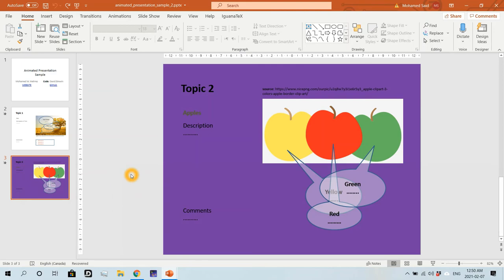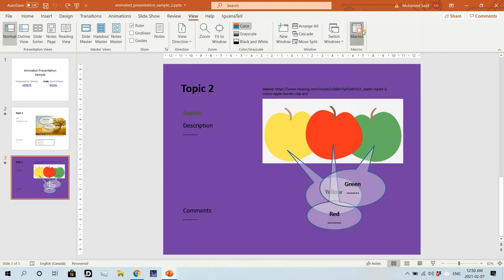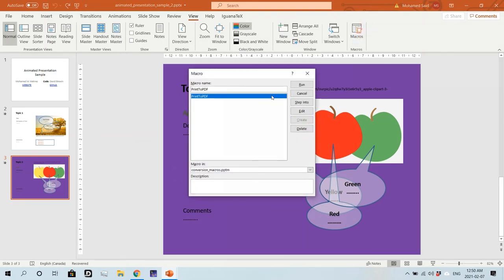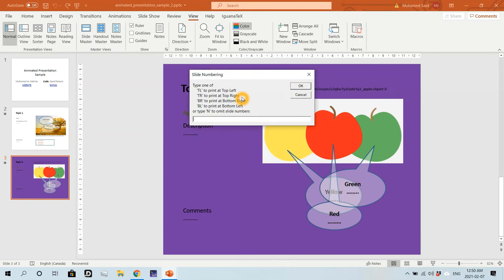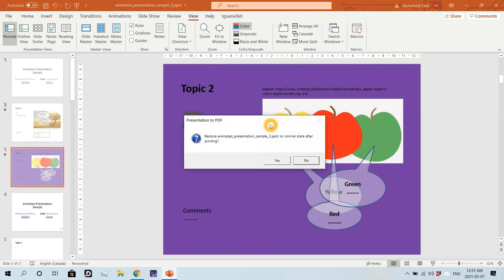Right, so now I'll show you an alternative way provided by the new code to save the converted presentation. Let's go again to View, then Macros, Print to PDF, Run as usual. Then we are prompted to select the slide number position. So I'll again choose BR, and then OK. All right, so this time press Yes for this question.